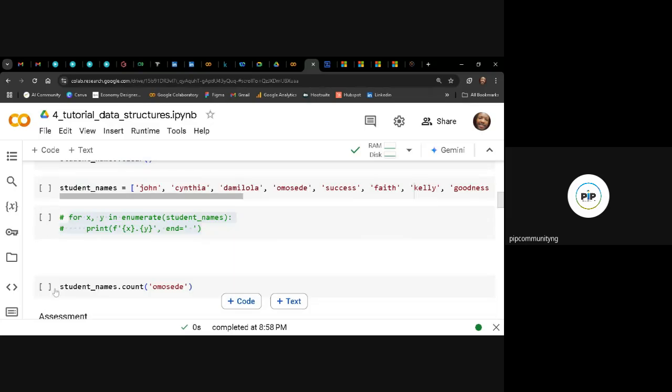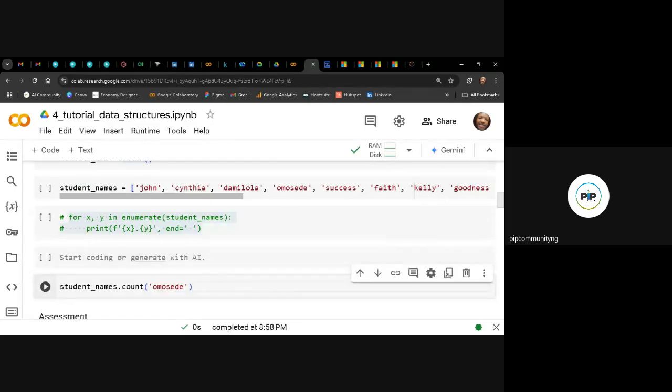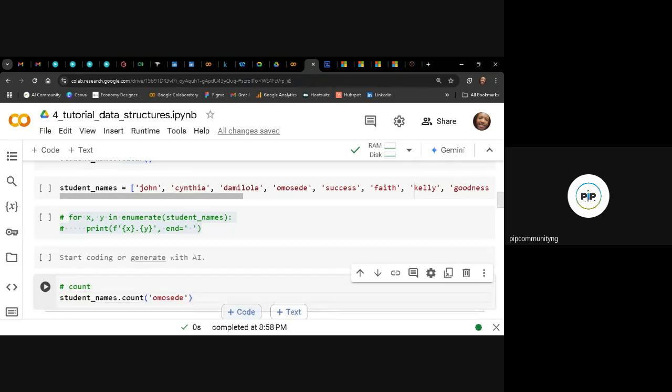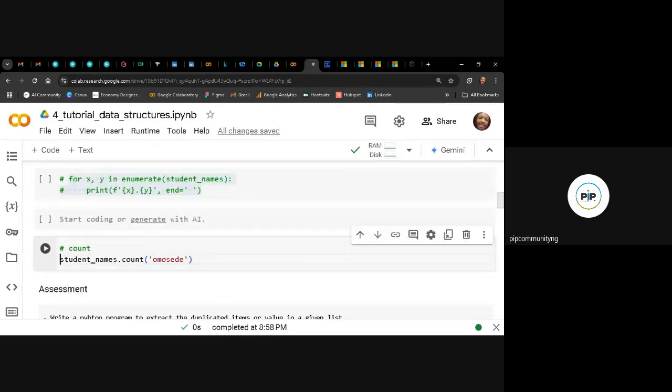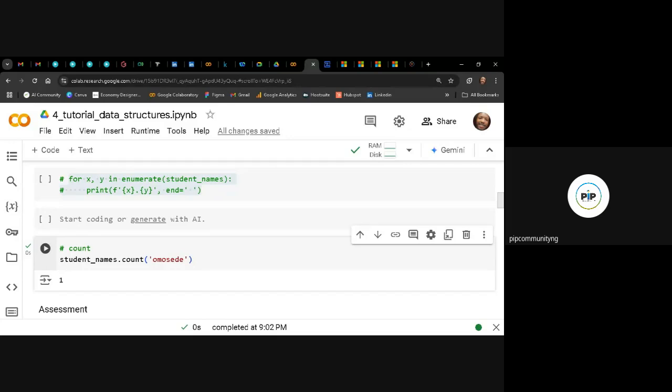Now count. What does count do? Now we use the length function to get the length of our list, the entire length of our list. Now, what do you use the count to do? What you use the count to do is to count how many times an item appears on a list.